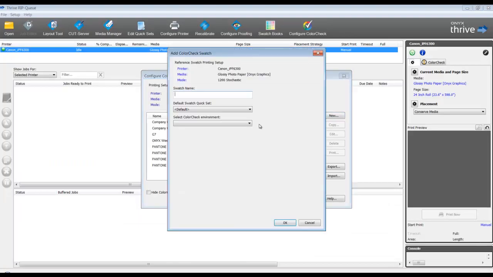Lastly, I'll go in to create our new color check swatch based on custom image. Within custom image, I'm able to browse for my swatch image. So custom image swatches allows for images that are provided by third-party color validation or verification packages to be easily printed under our specific quick-set conditions.